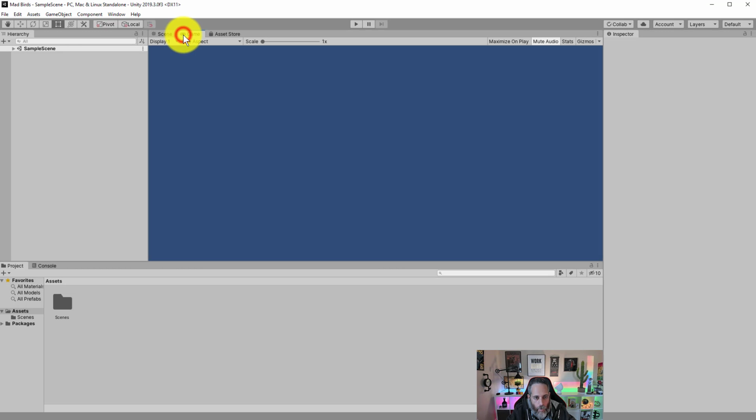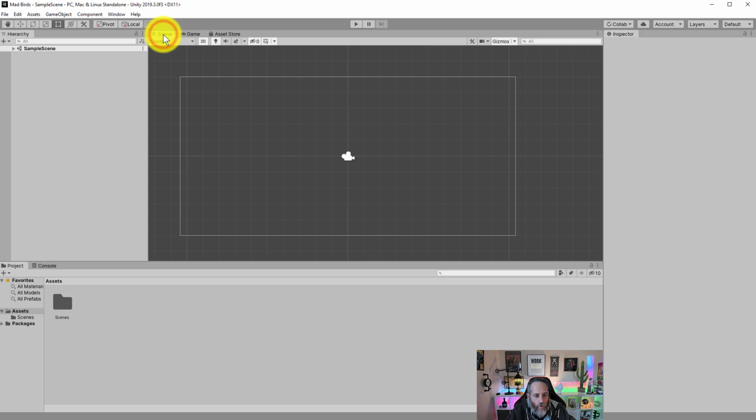So if we click on game, you see that we have a blank blue screen. What's happening is that we actually have a camera set up, but we don't really have anything for it to look at. Let's see how we can modify that. I'm going to go back to the scene view, and I'm just going to left click on this camera.